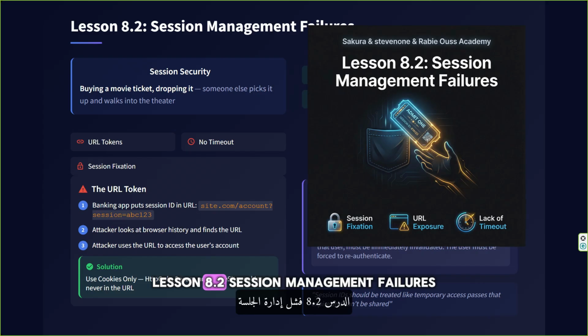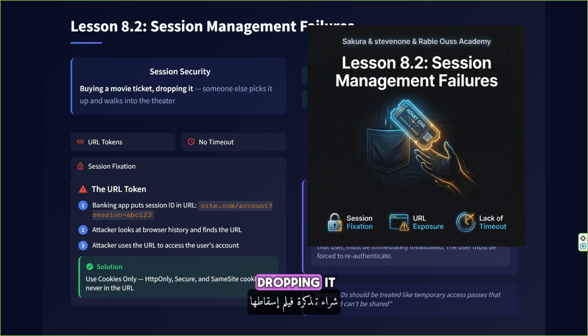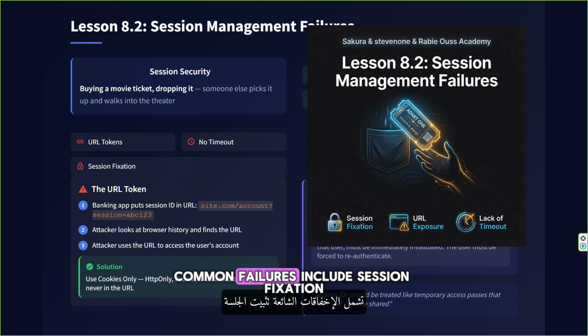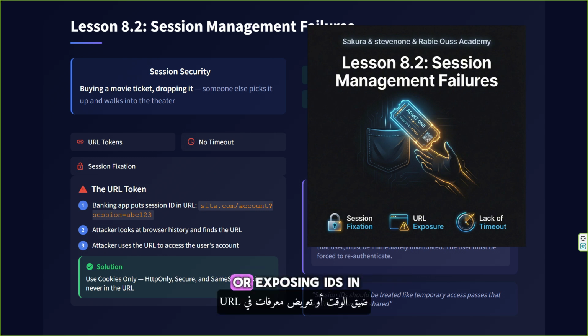Lesson 8.2. Session Management Failures. Buying a movie ticket, dropping it, and someone else picks it up and walks into the theater. We must secure the session ID. Common failures include session fixation, lack of timeout, or exposing IDs in the URL.